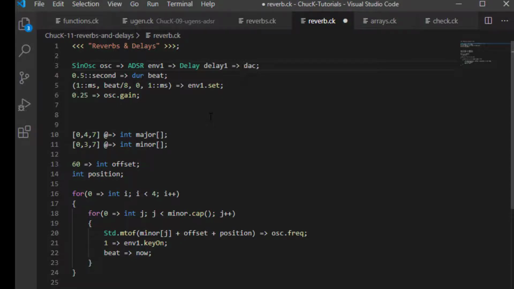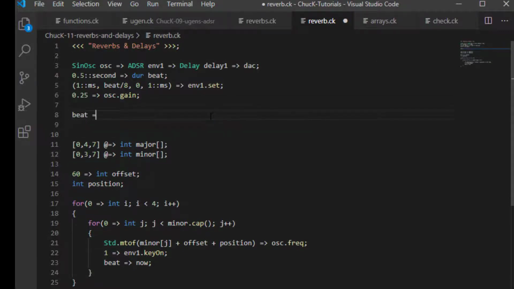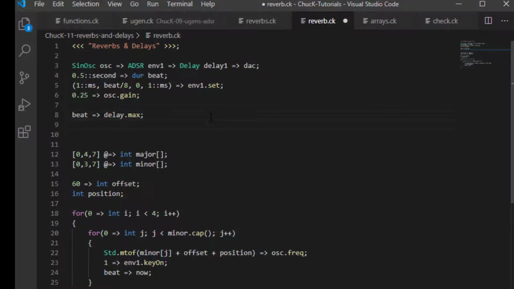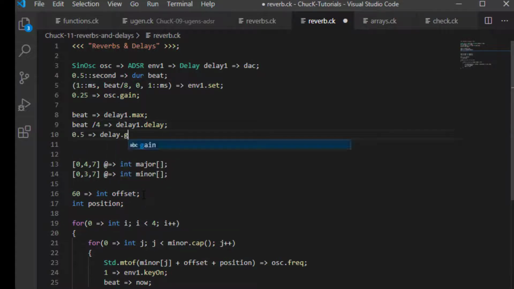When we create a delay, we always have to define two things. The delay time itself, which is a duration, and also the max value, which is the longest duration you'd ever want that delay to be. The reason you have to define the max is that when you create a delay, it tells ChucK to hold on to a little piece of memory in your system to accommodate the sound that it hasn't played yet. The max value lets ChucK know how much memory to hold on to. Let's define the max time as a beat and the delay time as a quarter of a beat. All ugens have a gain, let's set the delay gain, and now let's play it back.